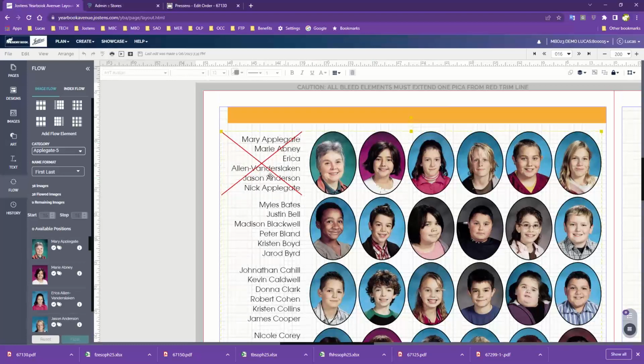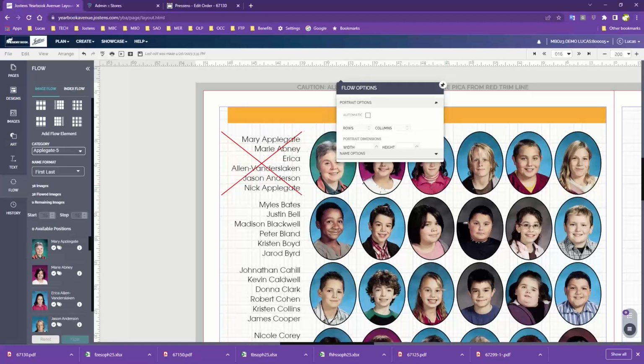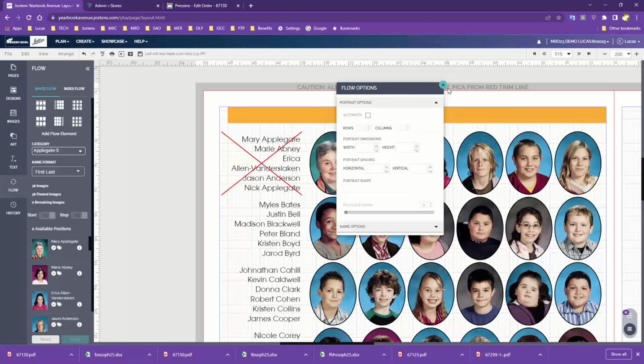All right, so to fix this, what you would do is highlight the flow element so it selects all the students, and go under the flow options drop down in the top toolbar. Under the flow options menu, advisors or advisor role logins are going to see the expand flow option. It's basically going to release the individual objects in the flow element for additional editing. Once expanded, you will not reflow, so it's taken away that ability. You're going to hit I understand and expand, and now we can close our flow options menu.